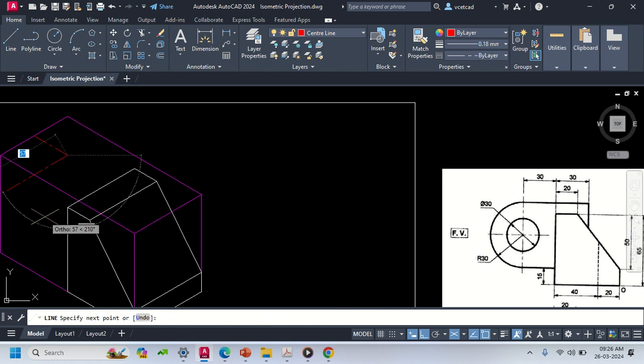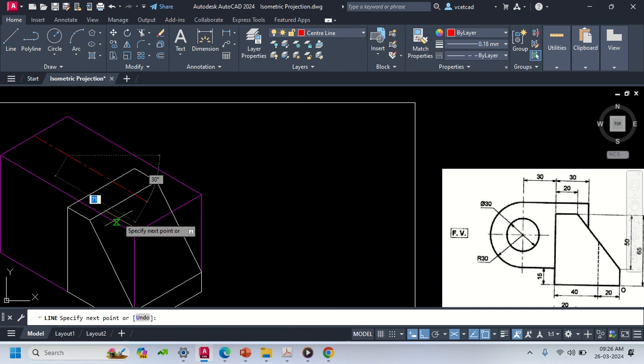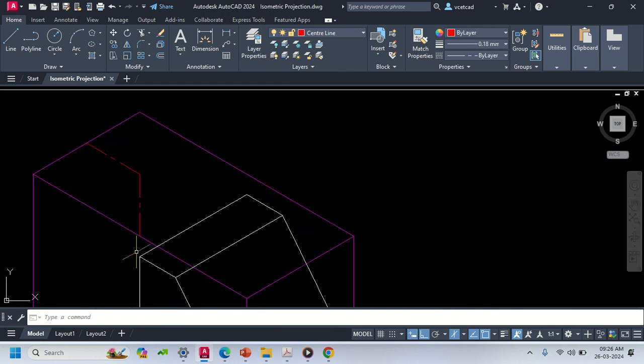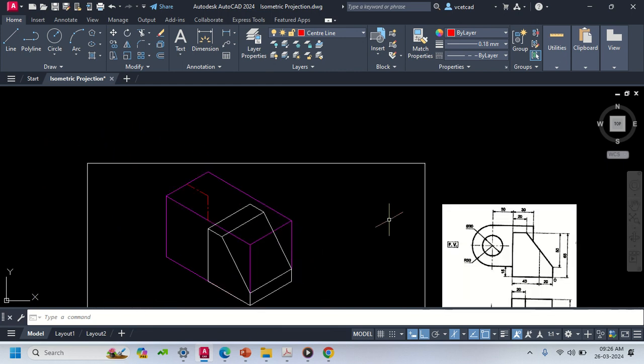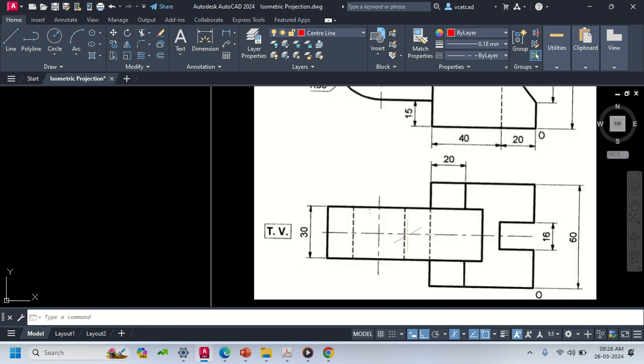Then vertical distance, F5, vertical distance 30 millimeter. So this is that center, 30 millimeter, 30 millimeter. This is the center, but it is at a distance of 30 millimeter from center line. So we have drawn this center line.